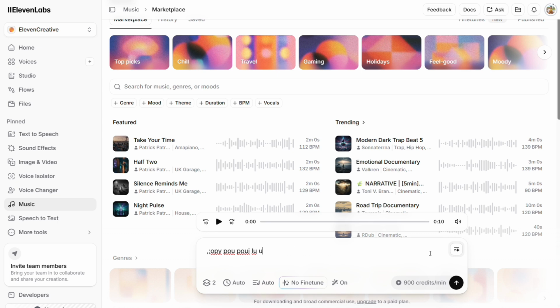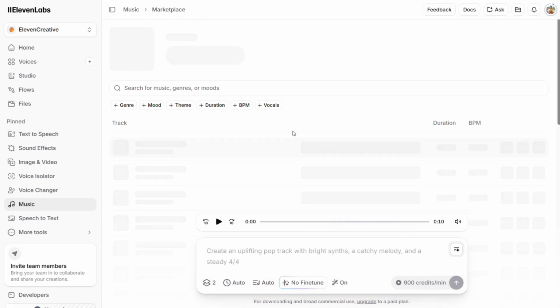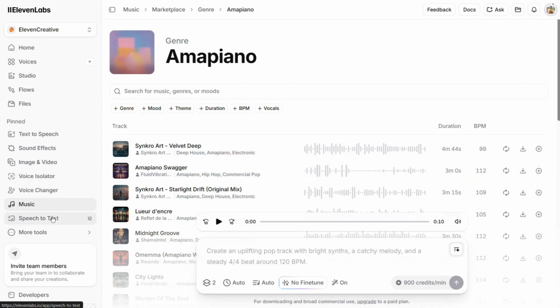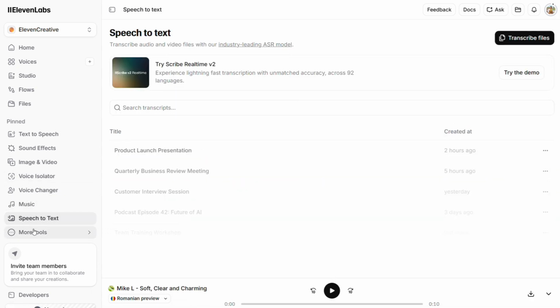But remember, always use voice cloning responsibly. Don't misuse someone else's voice without permission. So yeah, that's how easy it is to use ElevenLabs voice cloning.